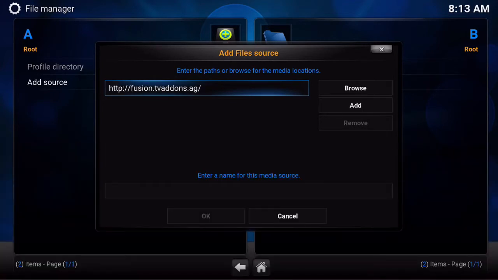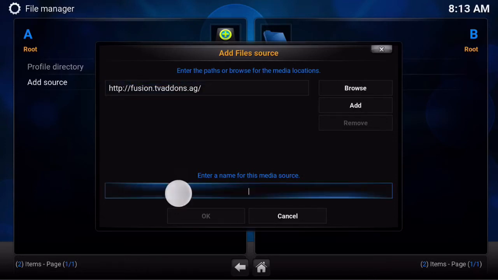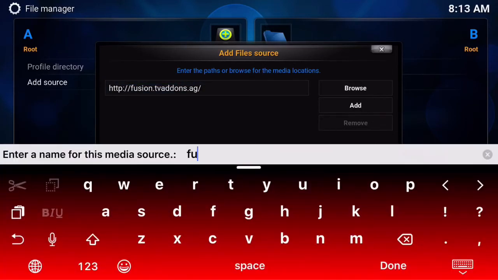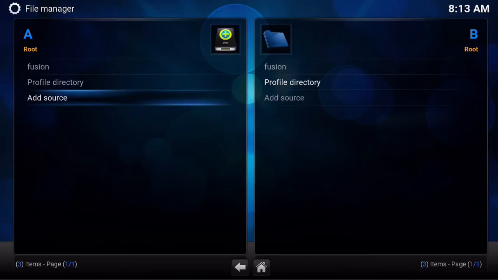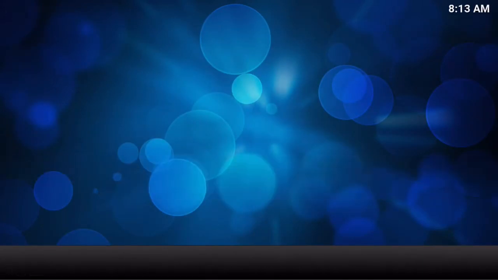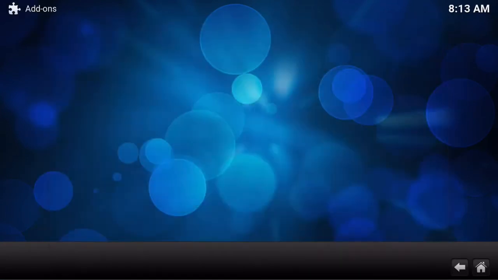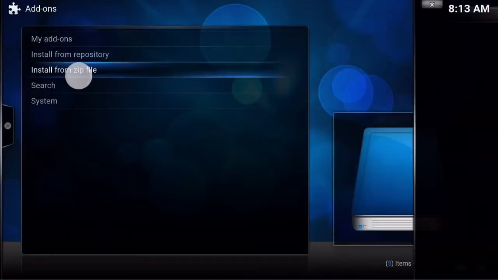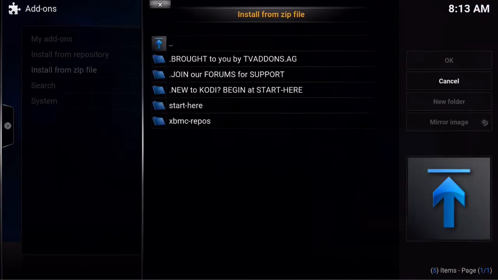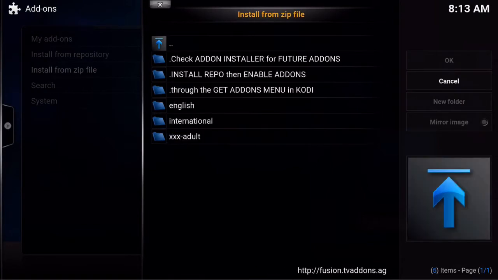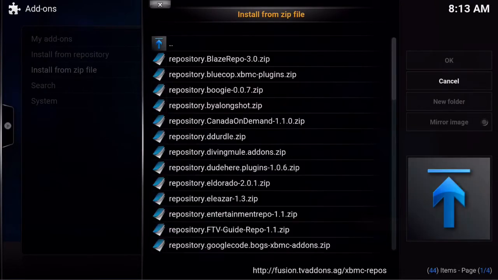All right, now enter a name for this media source. Go ahead and click on that. All right, now just enter Fusion. Okay, click done. Go ahead and click on OK. All right, let's get out of there and go back to the home screen. And we're gonna go into system this time. We're gonna go into add-ons, and then we're gonna go to install from a zip file. Go to Fusion. Okay. Go to XBMC repos, go to English.